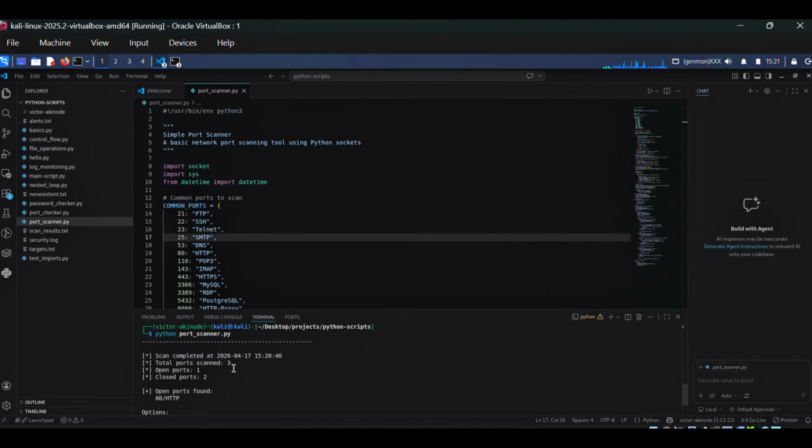Then the total ports scanned is 3. The open ports are 1, and closed ports are 2. And here we are showing just the ports that are open. So that's that for scanning multiple ports. Let's now scan common ports. For that, we can select 3.